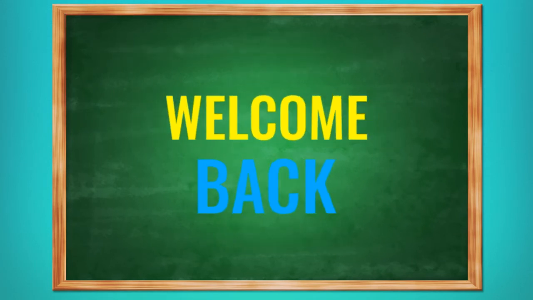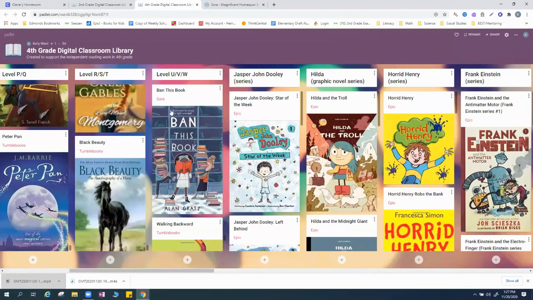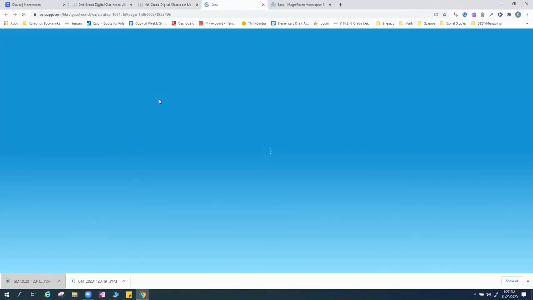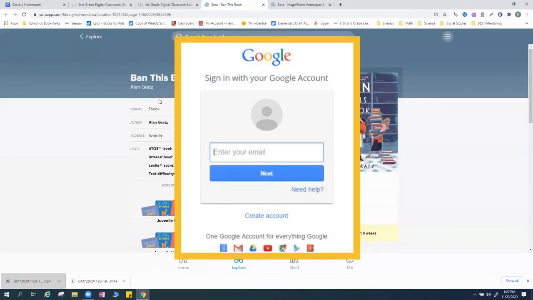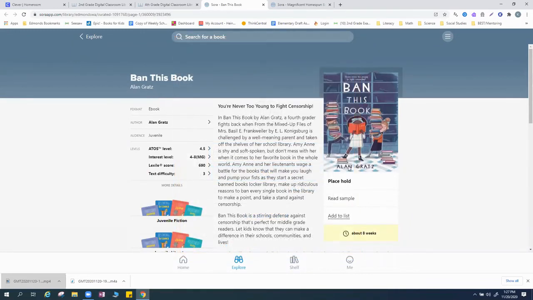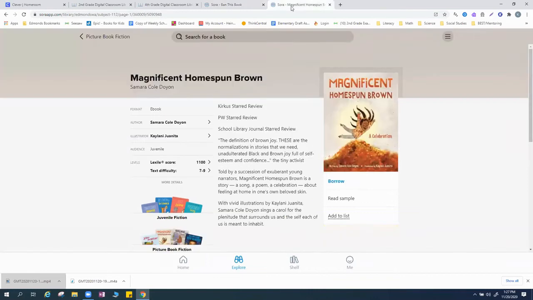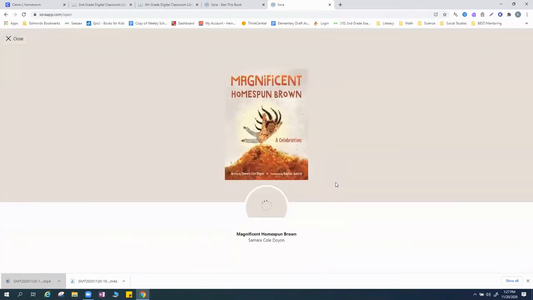Welcome back, readers. You will also find books linked from Sora. When you click on the link, you may be prompted to sign in via Google, so please be sure to do that. Then you will see whether or not the book is available to borrow. If it says place hold, it means it is checked out to another student right now. Look below to see how long you might have to wait for the book to be available to you. When a book is available to borrow, click the borrow button to check it out. This will bring you right to the book to read.